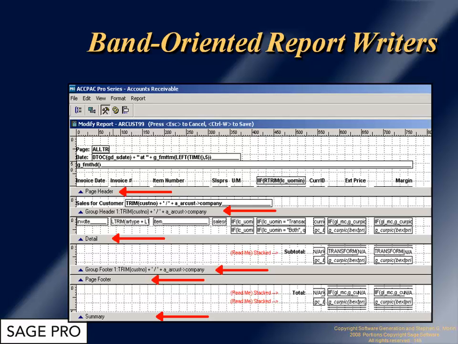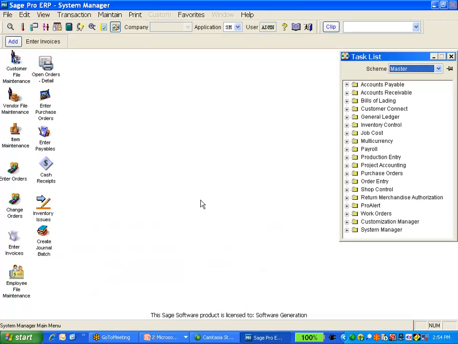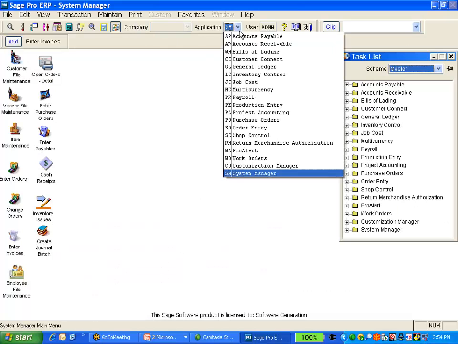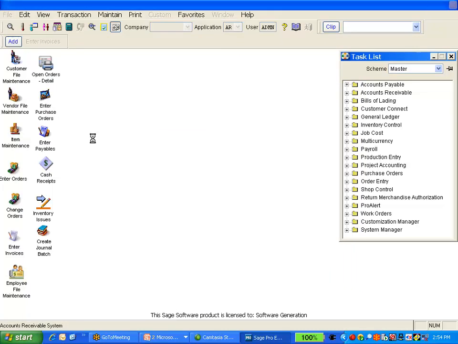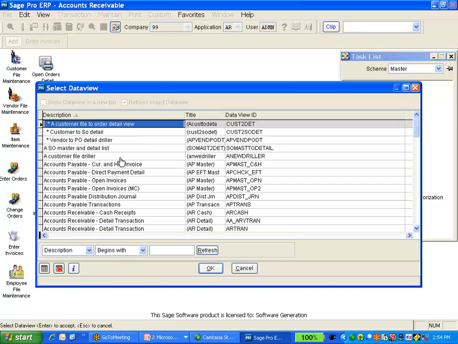But the basics are that when you set up your reports, you define how data is going to be shown. And the most important thing is understanding what your detail level is, because this is the lowest common denominator. Let's go look at a report in AR. Okay, so let's go look at the report, the data driller that I just did a few minutes ago, a new data driller, and let's watch how it builds up a band-oriented report writer.